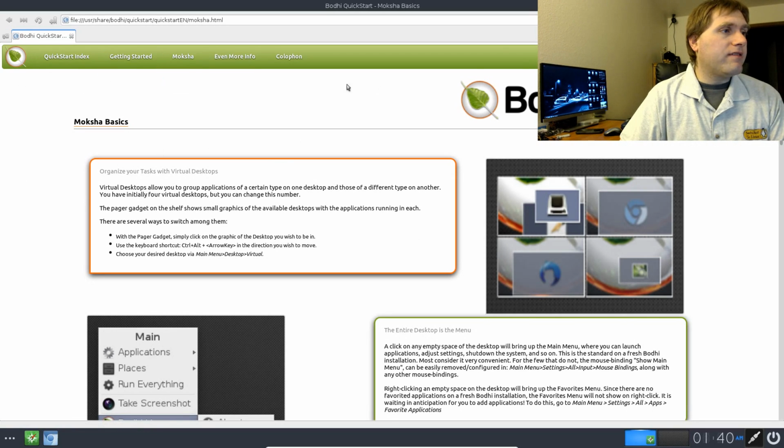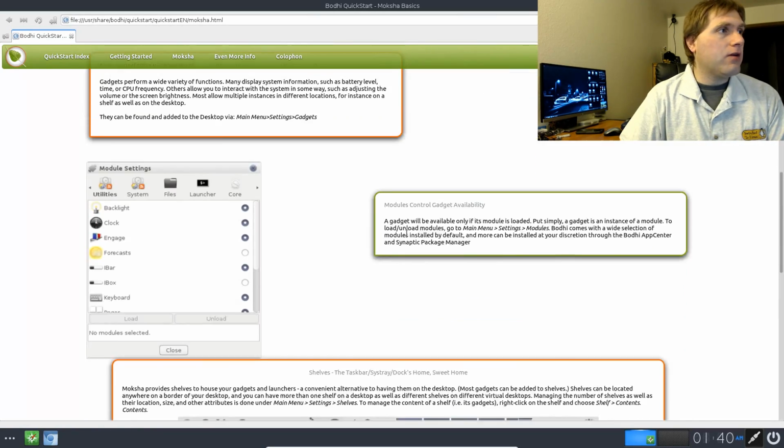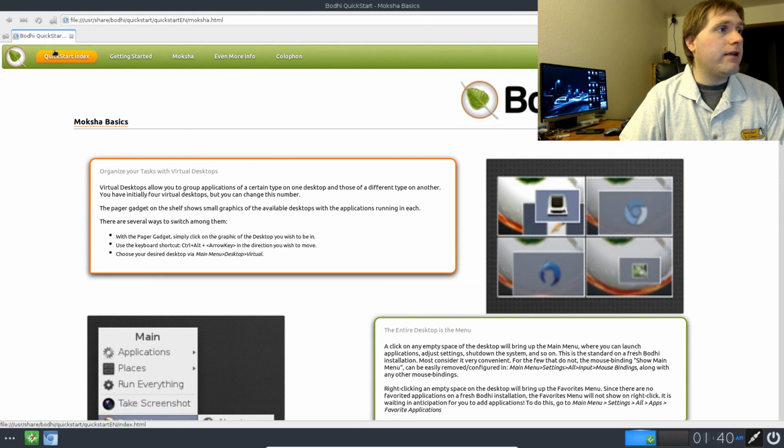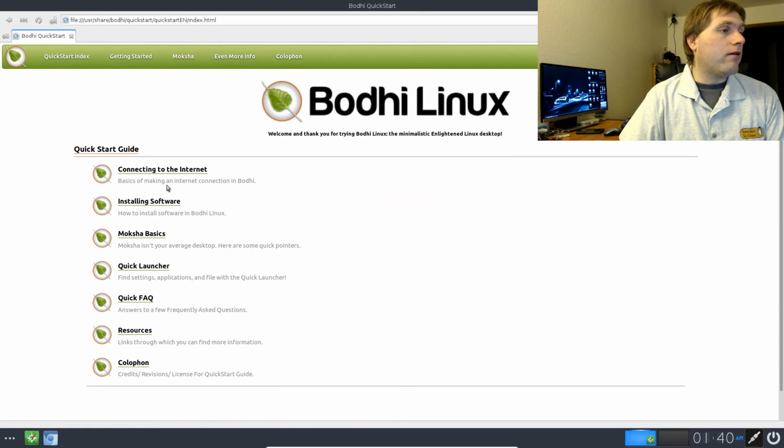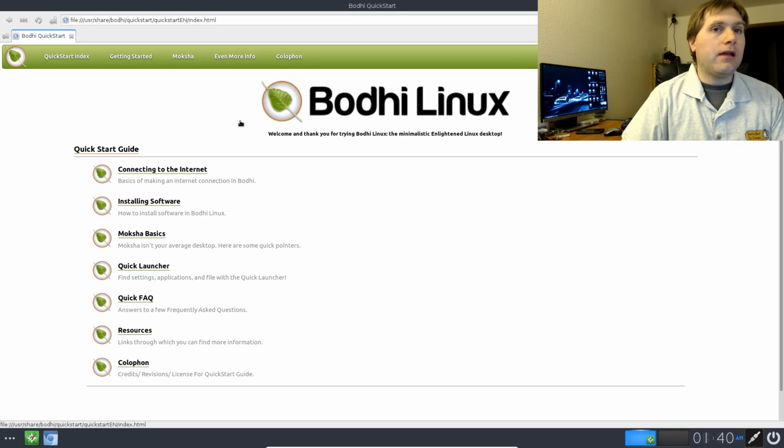But here it loads up into this page here, which actually gives you a very nice getting started. So connecting to the internet, how to install software, all the basics. So there's a lot of good, useful information for anybody in here wanting to get started with the system.